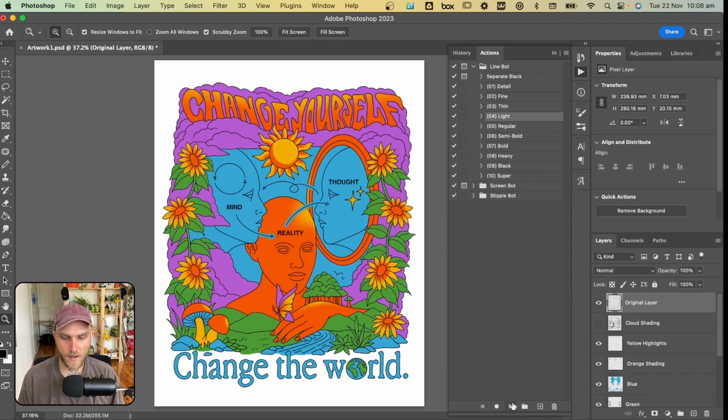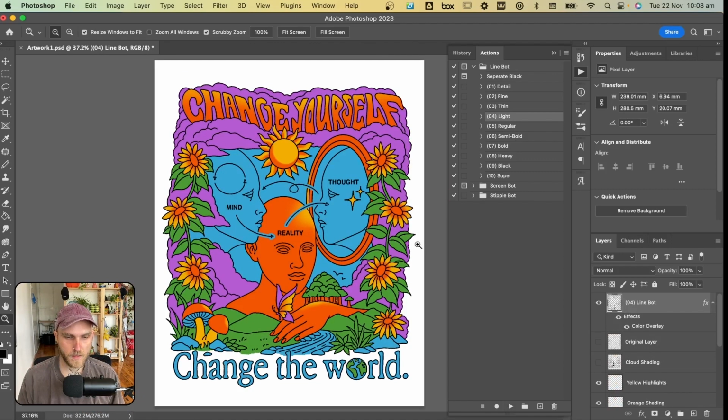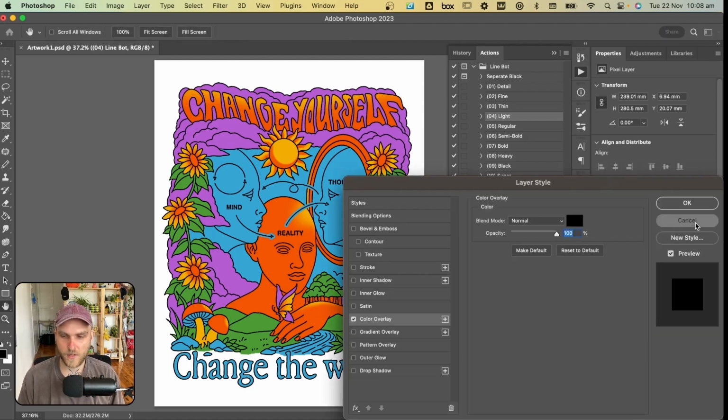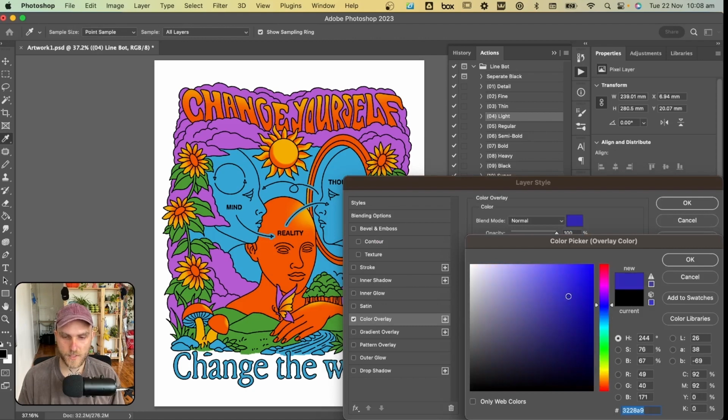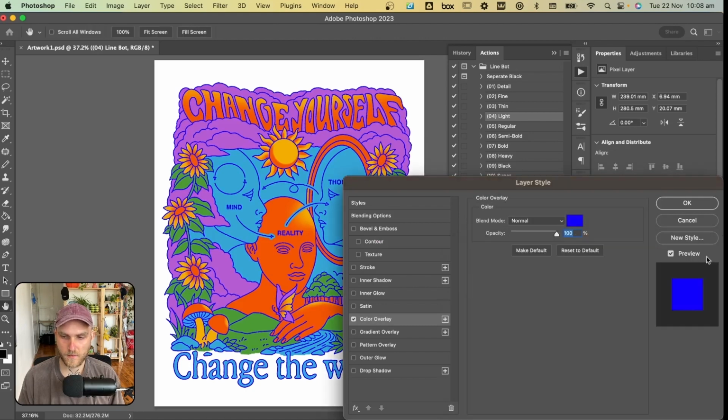So I might try light now, hit play. And that's working a little bit better for this one, I think. So yeah, if you need to try anything else, you've got your original layer here. And at the very end, if you wanted this outline to be purple or something, you can just hit the color overlay and then change it to whatever you need it to be.